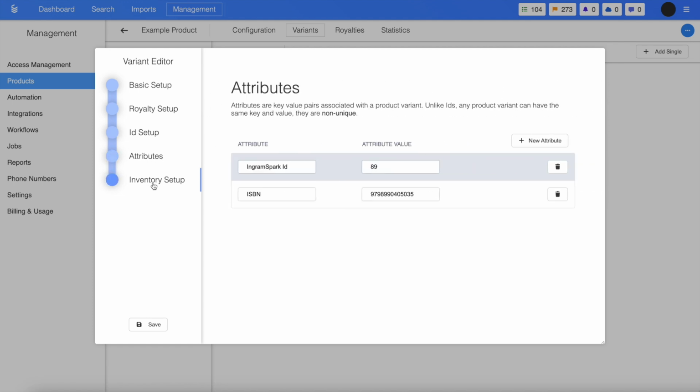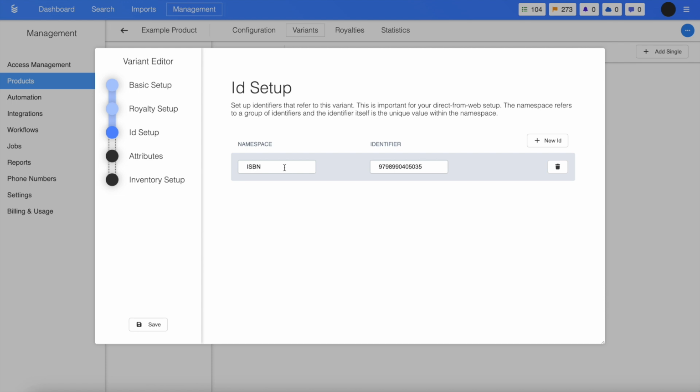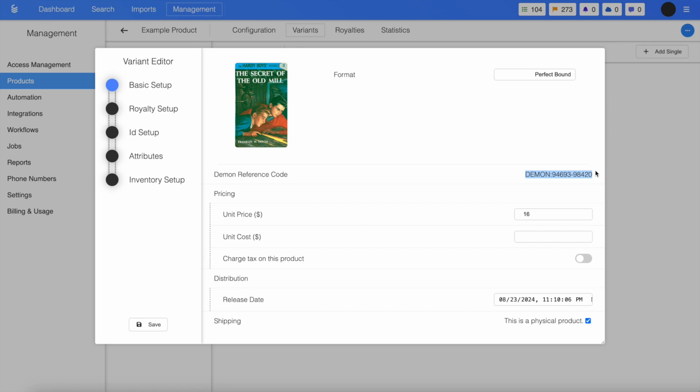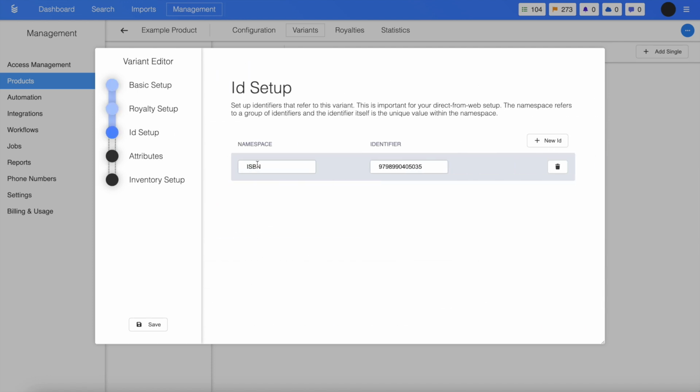There are, of course, inventory setup and royalty setup sections, but we'll skip that for now. What's important to know is that automatically the system adds your IngramSpark ID, ISBN, and ID ISBN. You can also use the daemon reference code as your SKU. And you can see the format. It's daemon, colon, and then the two numbers. Importantly, for the ISBN, you have to do it the same way when you're adding a SKU. You have to do ISBN, then add a colon, then add this number.